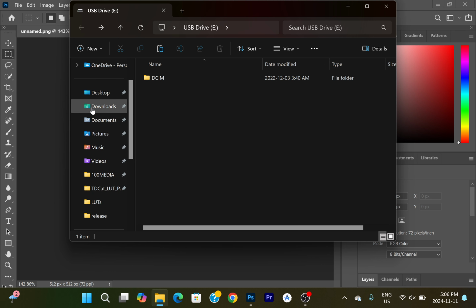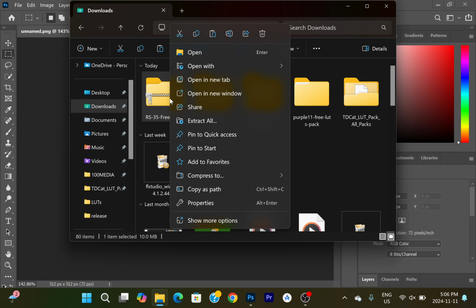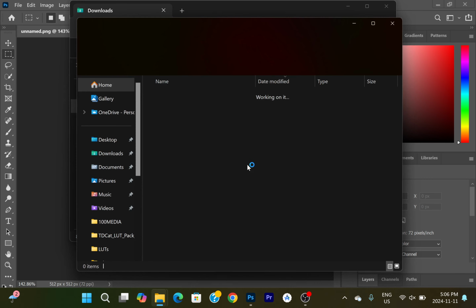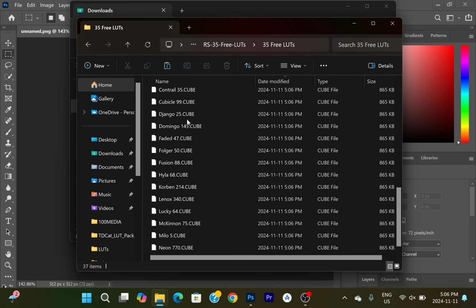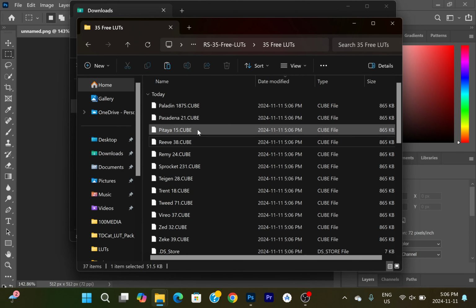So I'm going to try to go here. I've downloaded some today just for the sake of this video. So let me go to this one. We're going to right click and extract all. Extract it. Okay, so as you can see, it gives us these cube files. I don't care about the README, so I'm going to delete that.